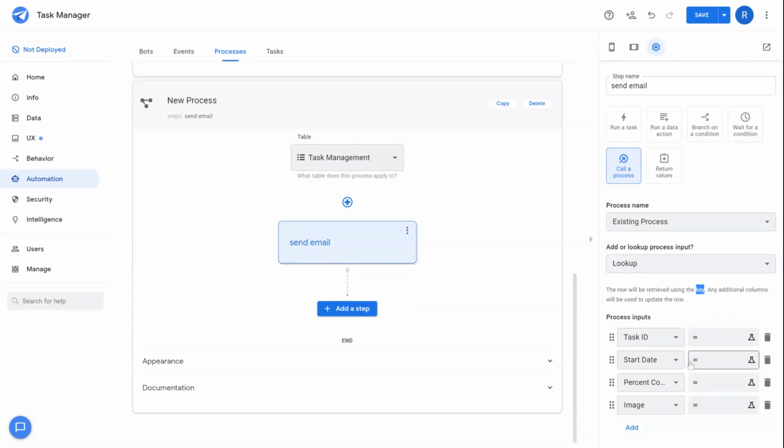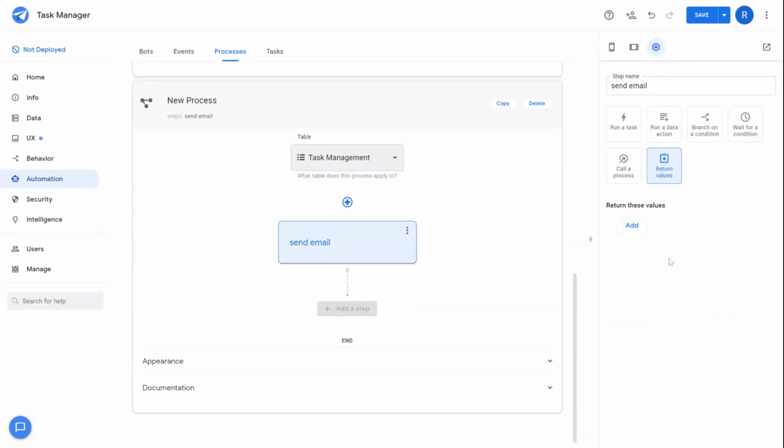Lastly, there's return values. Return values can be placed at the end of any process, and this allows you to define specific variables that can then be passed to additional processes that may be defined in a bot itself. For more details on return values, please see my video on specifying return values and how these work.